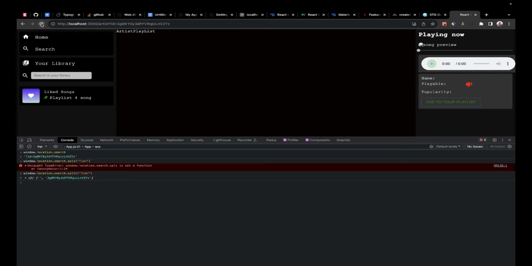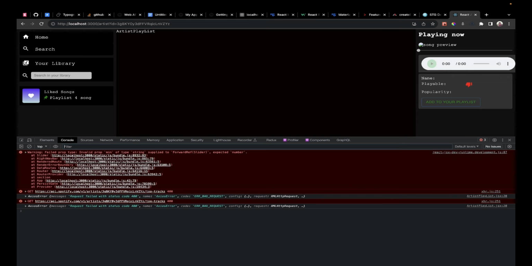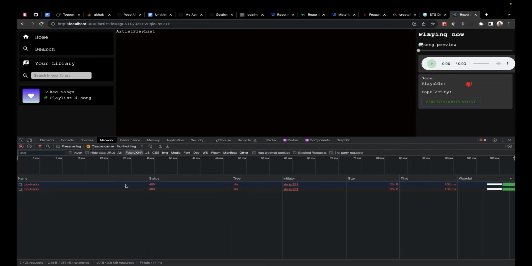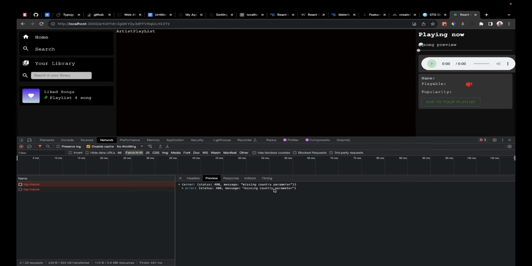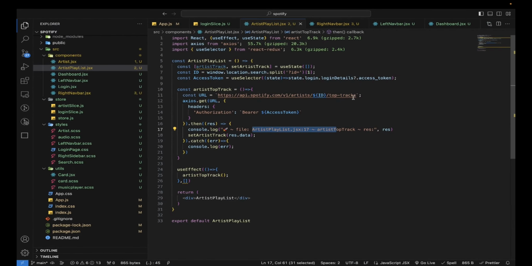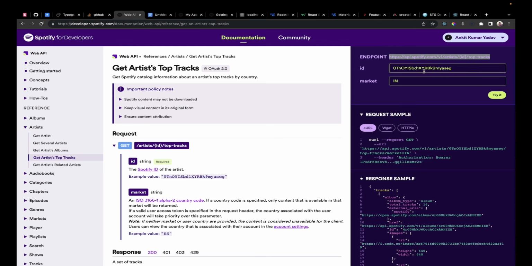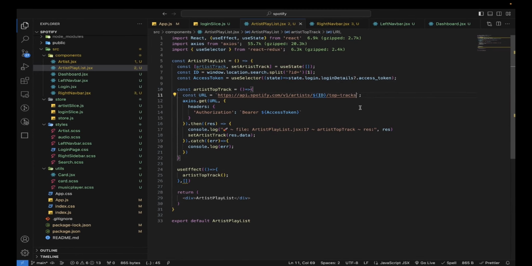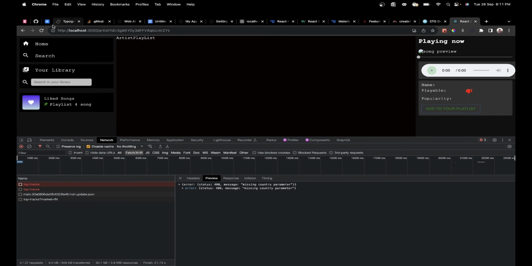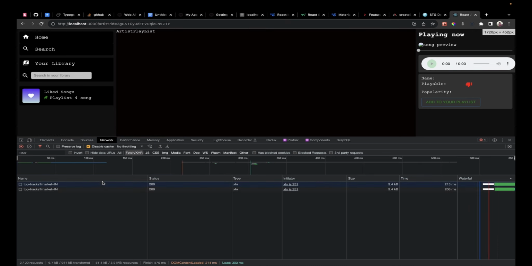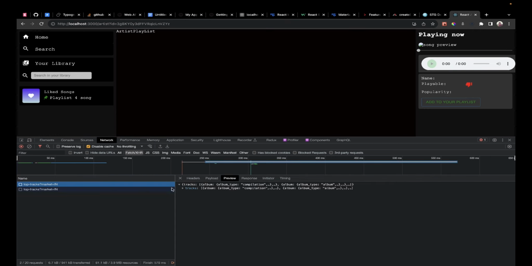If I refresh the page, let me remove this. In the network section we are getting a missing country parameter. So let's pass the country parameter. Let's see how we have to pass country. Here you can see question mark market equals in. So if I refresh the page, you see we are getting all the tracks, right?